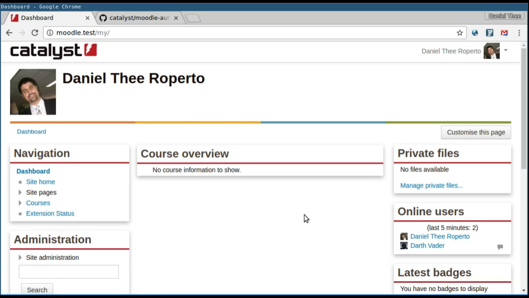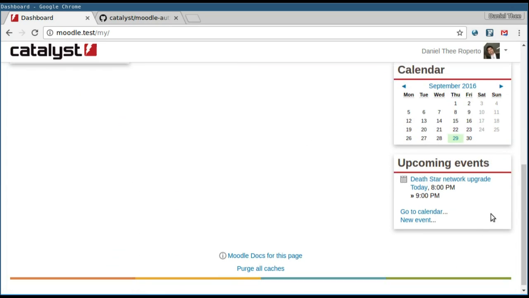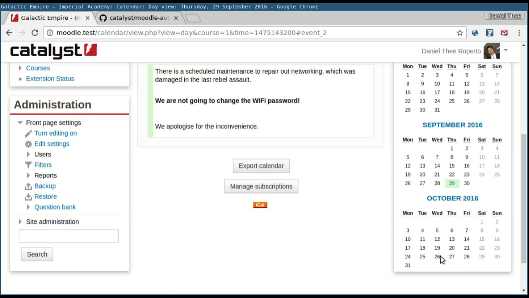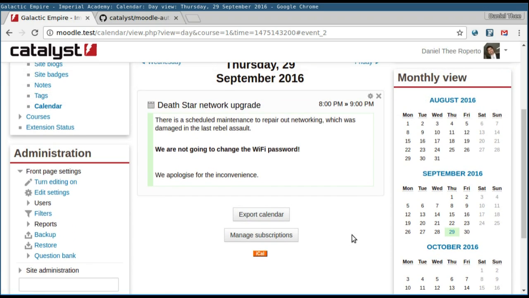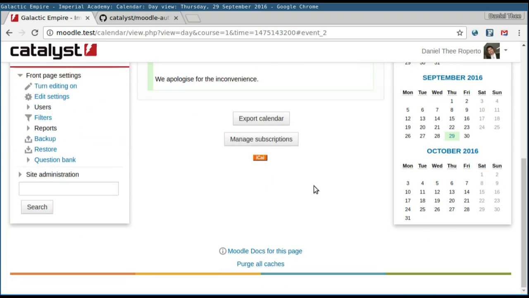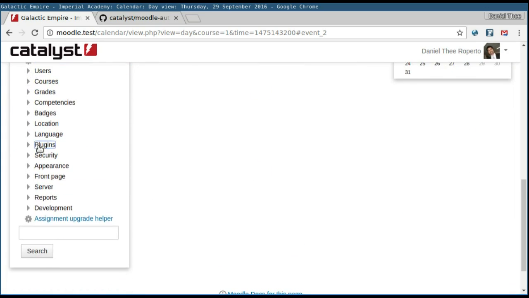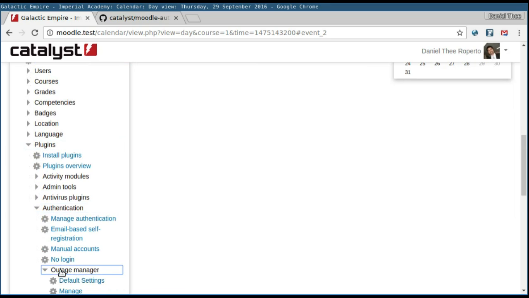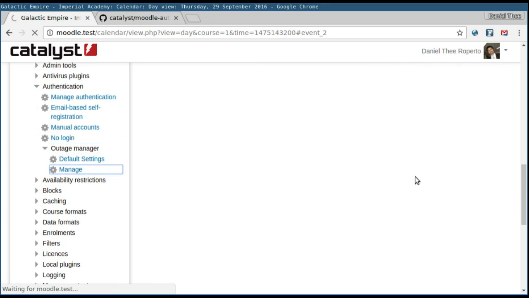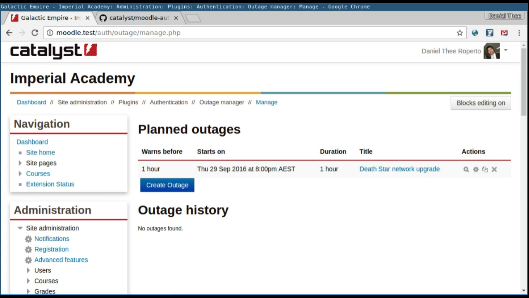Also, when the administrator configures an outage, it's also added to the calendar. Let's create a new entry. We go to Site Administration, Plugins, Authentication, Outage Manager, and Manage. Here we can see planned outages, which are ongoing or future, and outage history, which shows all the previous entries. So let's create a new one.